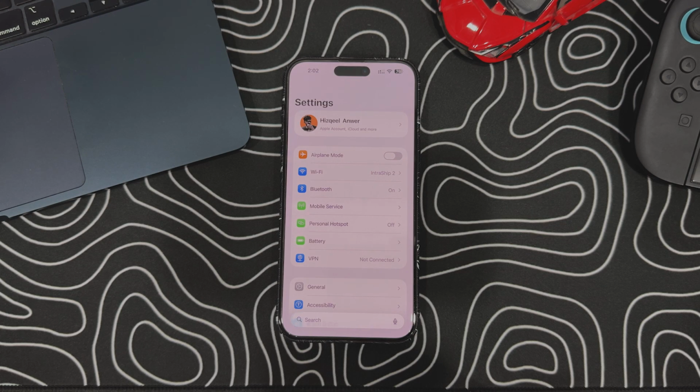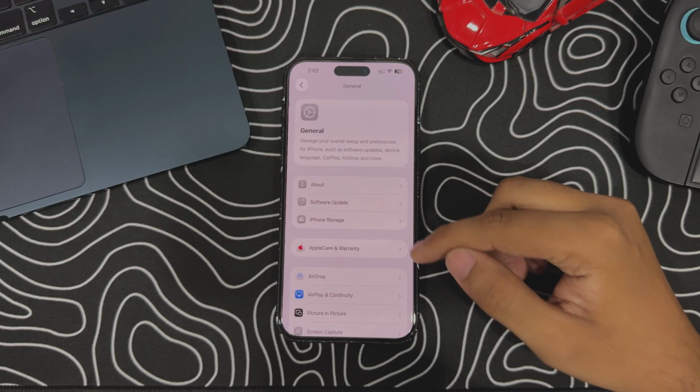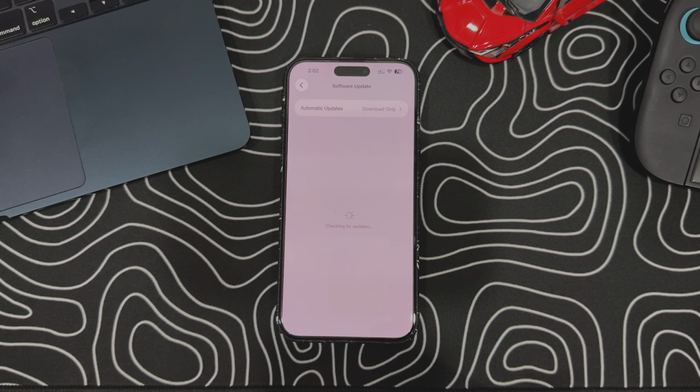Finally, check for an iOS update by going to Settings, General, then Software Update. Install any available update as it may include a fix for display-related issues.